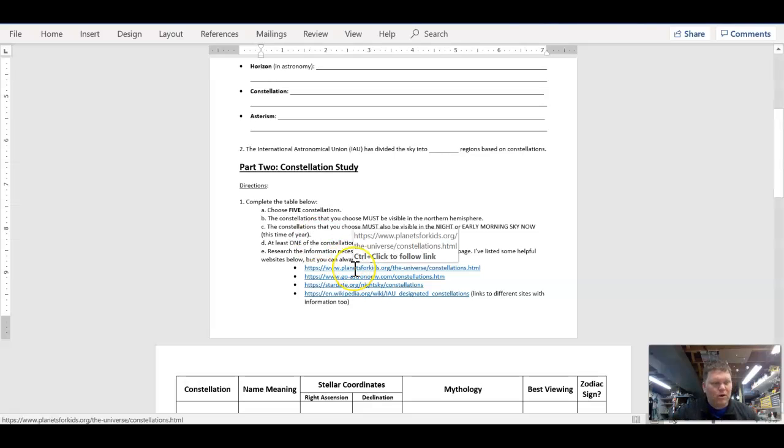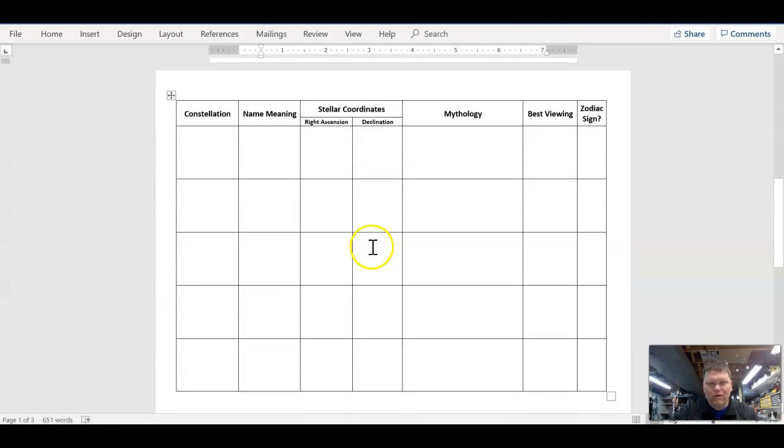So I've given you a bunch of different websites that you can go to find information about constellations. But what we're looking for is you're going to pick one of the constellations. Actually, you're going to pick 5 of them. We're going to write their name down here. You want to know what that name means. All right, so you'll find a name meaning like that.